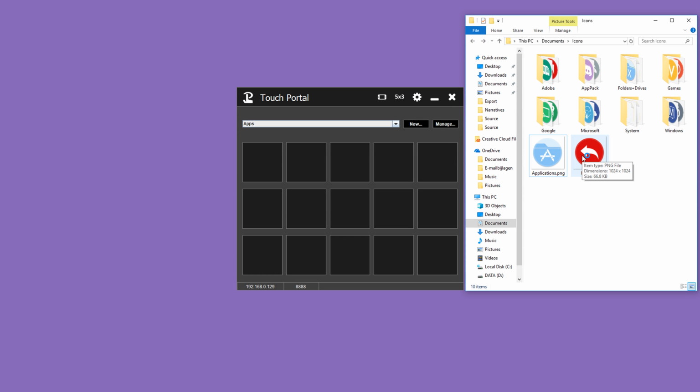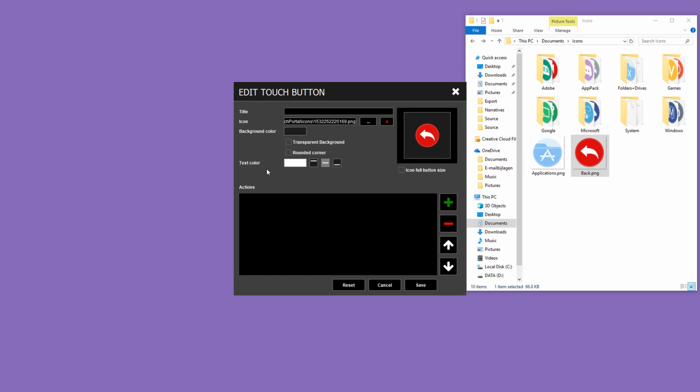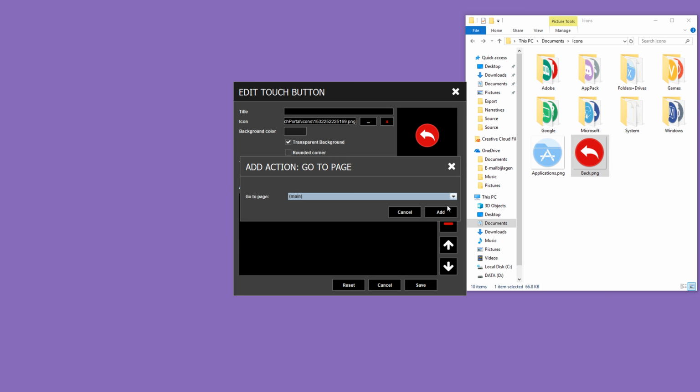Drag your back item to your preferred button. Click Yes. Click on the button. The background of my back button will be transparent. Click the plus button and select Go to Page. Select the page Main and click Add. Click Save.